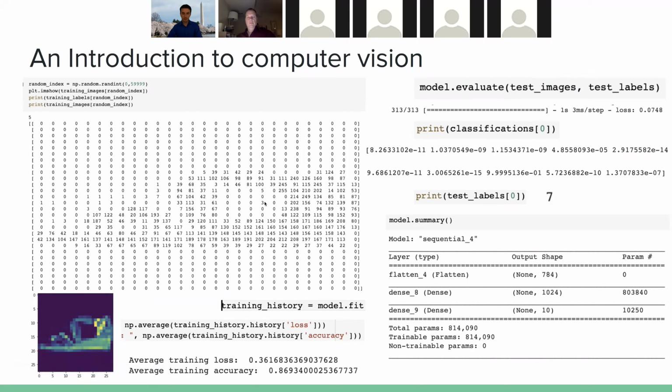Then what I wanted to show here is how you actually evaluate. How do you take a test image? You call model.evaluate. Sorry, in this case we want to evaluate how our model behaves on a data set that it has never seen.